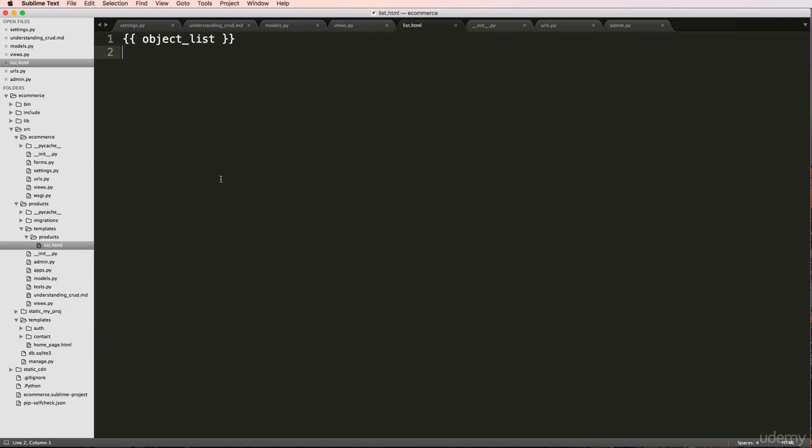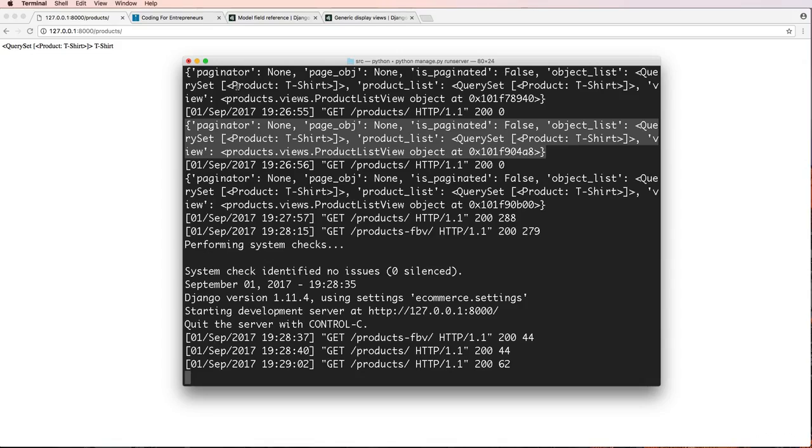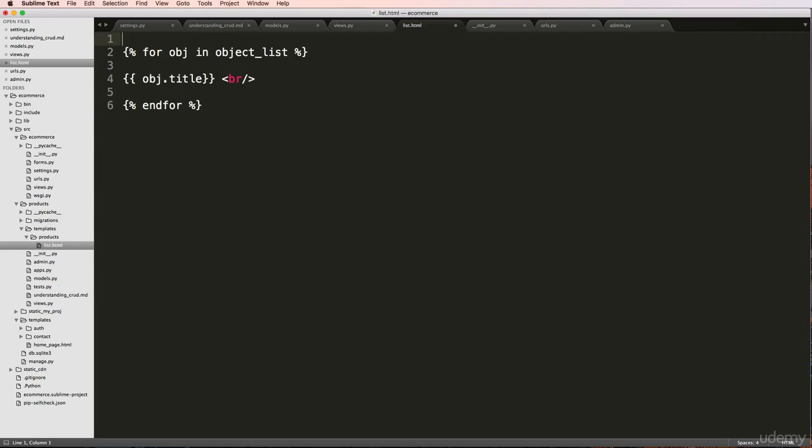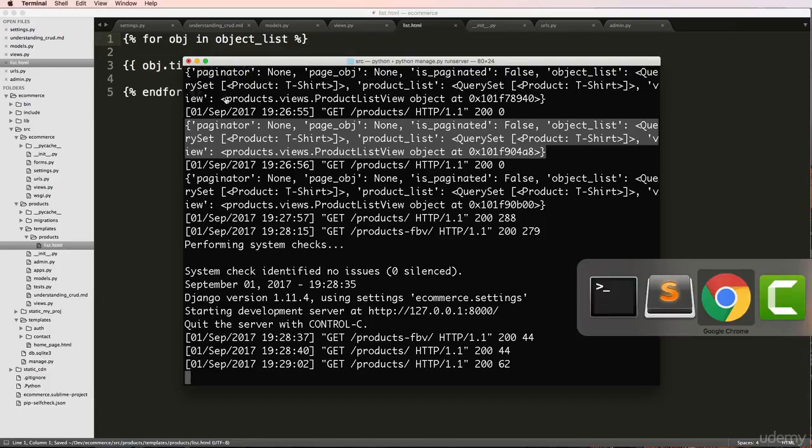Now we want to list these things out. So I'm going to go ahead and do for obj in object list, as in for object in object list. We're just going to say obj.title, and I'll add a break tag here. We save that. Refresh in here. I've got my t-shirt. I'm actually going to get rid of that first object list portion. We refresh in here. We've got t-shirt.